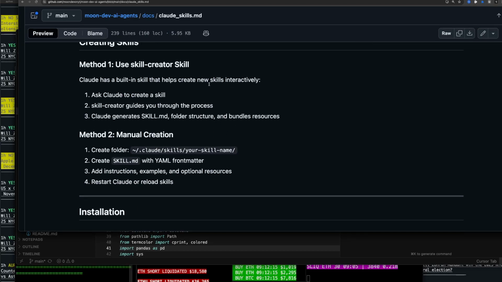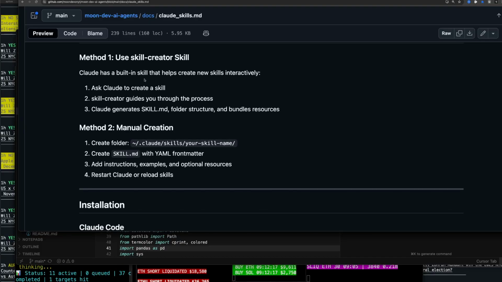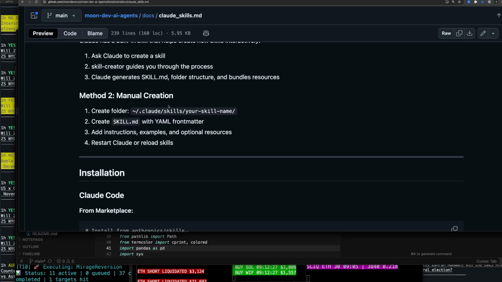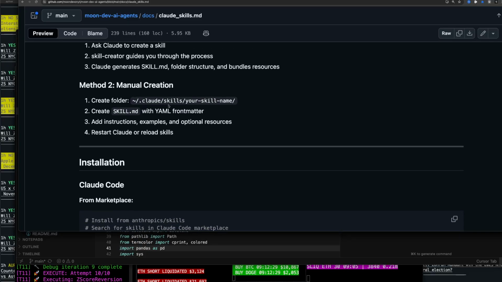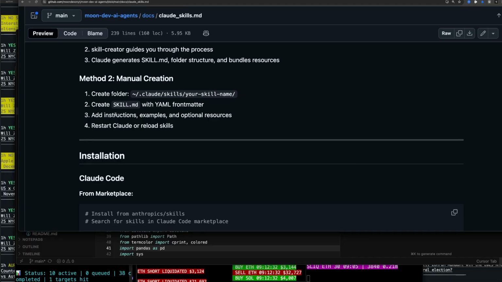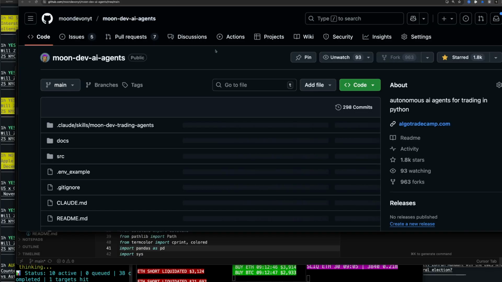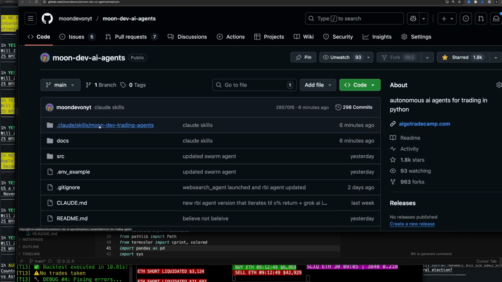Creating skills. Method 1: use the skill creator skill. Claude has a built-in skill that helps create new skills interactively. Ask Claude to create a skill, and skill creator guides you through the process. Claude generates the skill.md, folder structure, and bundles resources. Method 2, manual creation: create a folder called skills and then your skill name. So I believe we did that if we open this up. Create skill.md and add instructions. So if we open this up here, we have our skills here.